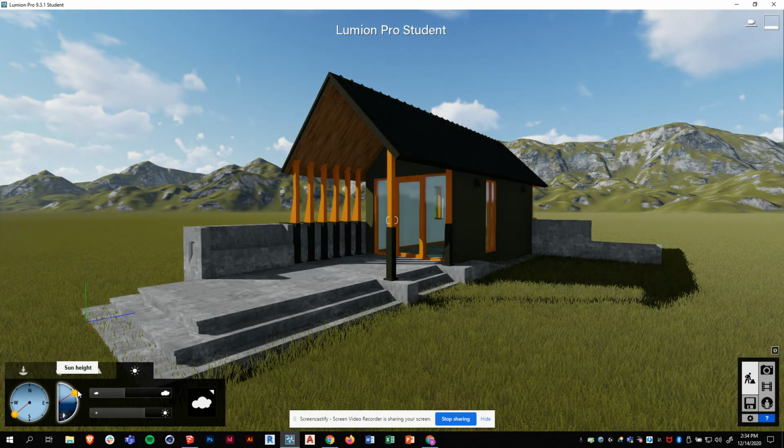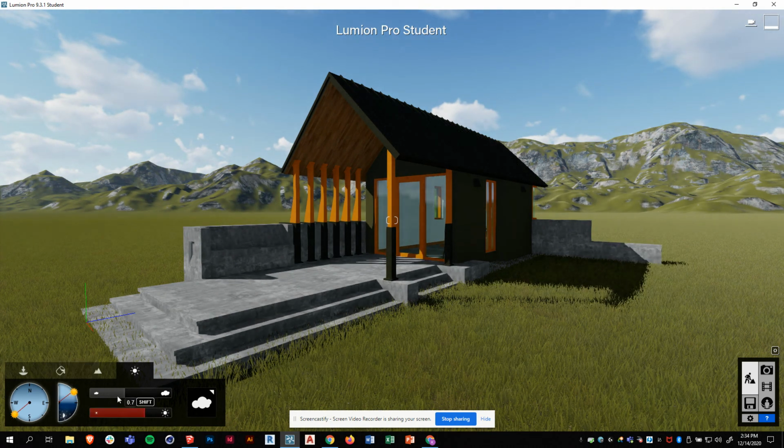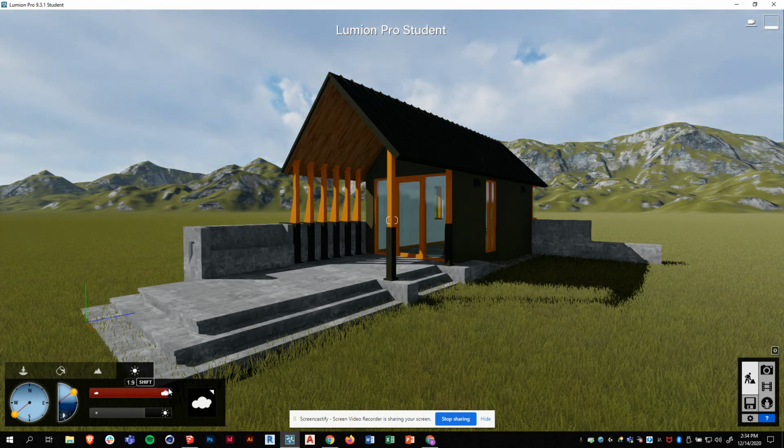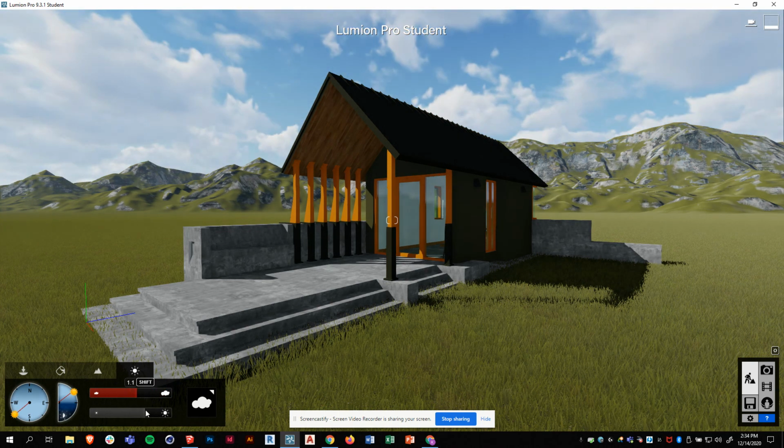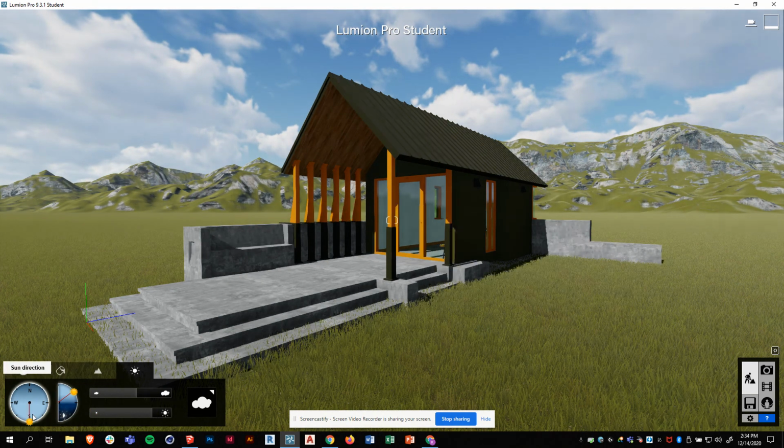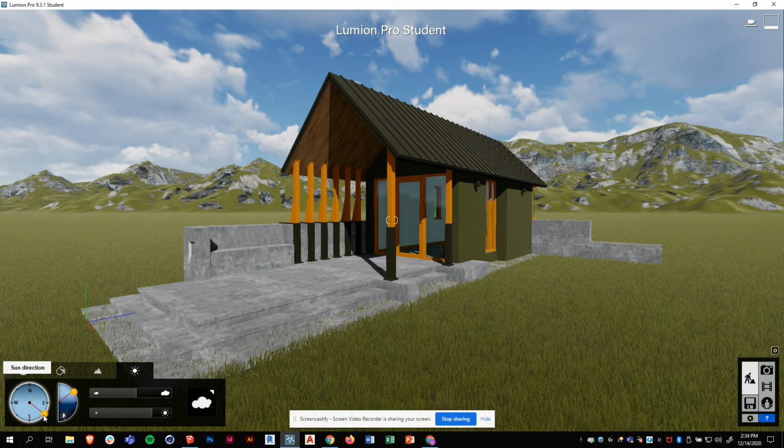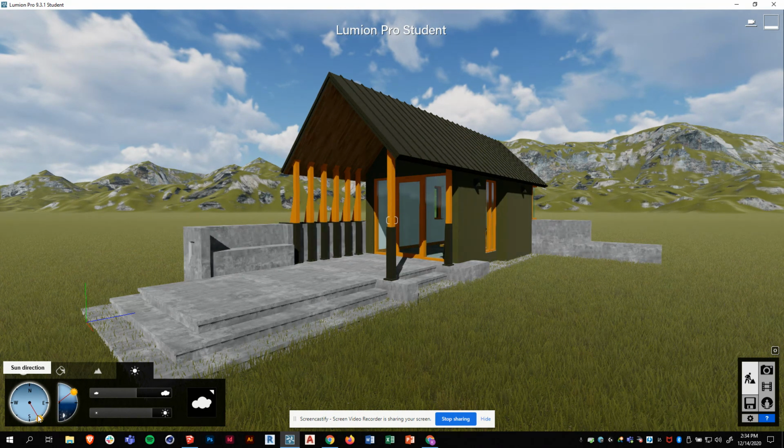Okay, so let's play around with the sun here. Look, I can change the angle of the sky there. I can add more clouds, which is insane. I can make it a little brighter, and I can get the sun right where I want it. So I'm going to move it around, maybe somewhere like that.